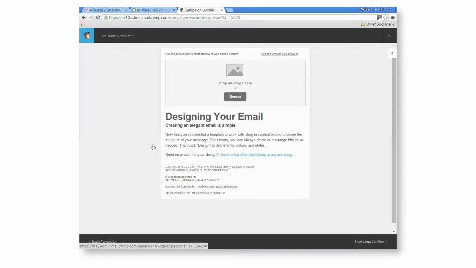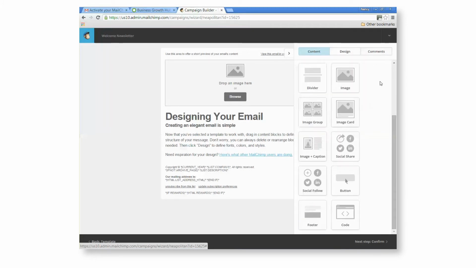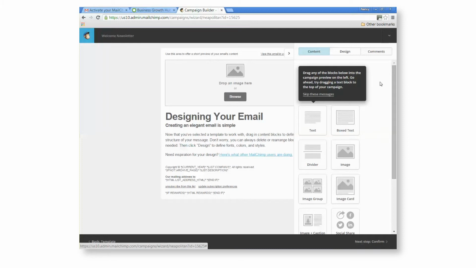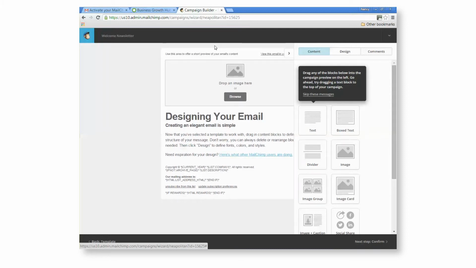Now, depending on your screen size, it'll depend whether you can see the buttons on the right-hand side or not. If you can't, there should be a little arrow, just like there is on mine, and you hit that, and that expands everything for you. First thing I'd like you to notice is this top section here. We're going to click Edit, which is the little pen.